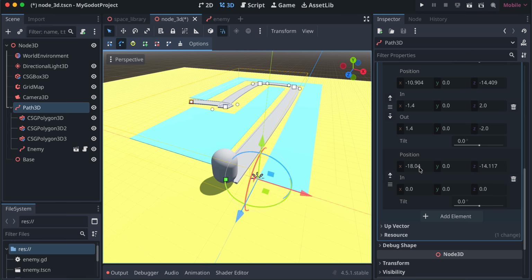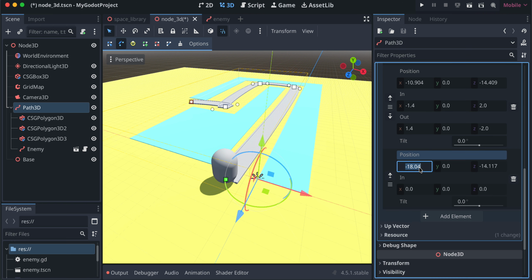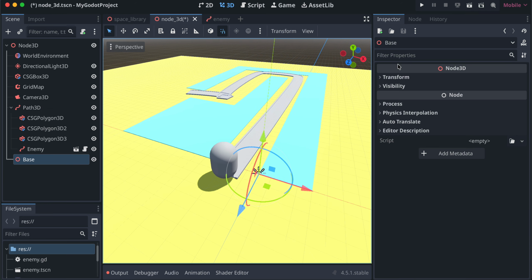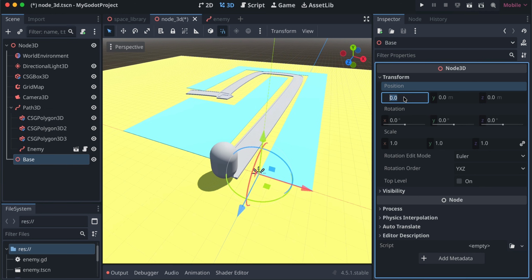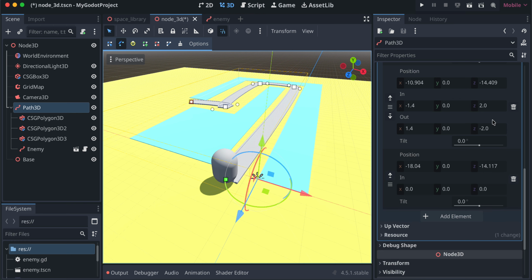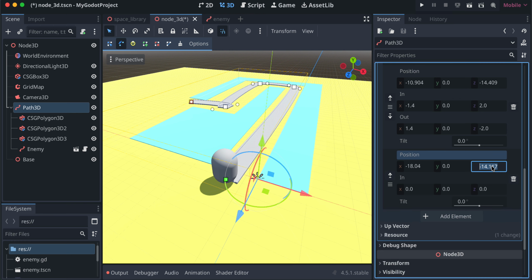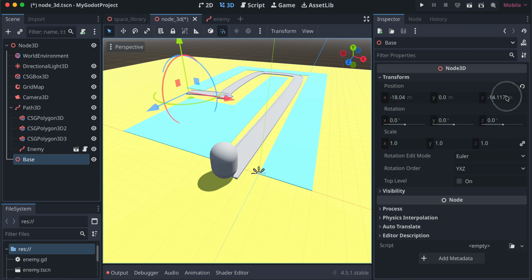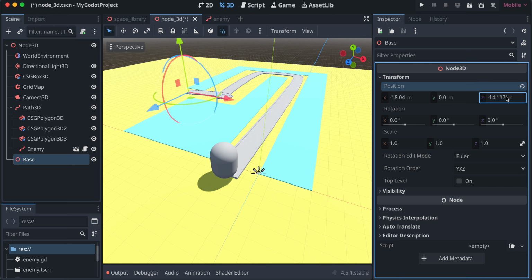What are the last points? So it is minus 18.04 and minus 14.117. So I'll just come over here. So here plus 14.117, right? Yeah, so it will go to the very end. So if you see again, let me quickly check our path. Plus 14.117, right? I'll just copy this. Sorry about the background noise. So I'll just paste it over here.